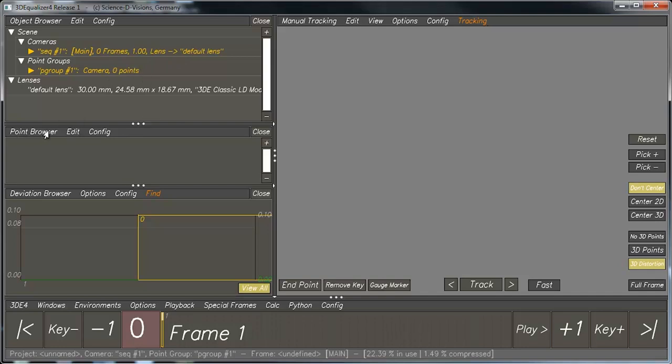We also have the Point Browser. When we're creating our two-dimensional tracking points, they will be listed in the Point Browser, and we'll be able to again select and edit from here. We also have the Deviation Browser. Now later on, once we solve our track, we'll be able to look at the amount of deviation between the 2D markers and 3D markers. Basically, how much a two-dimensional marker and a three-dimensional marker diverge from their original positions on a frame-by-frame basis. Again, we'll take a look at this as we go along.